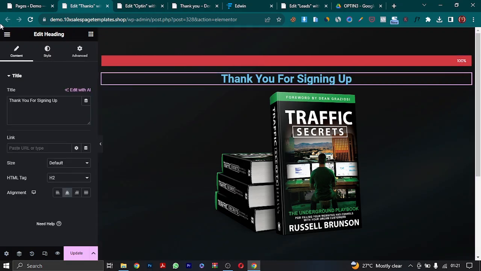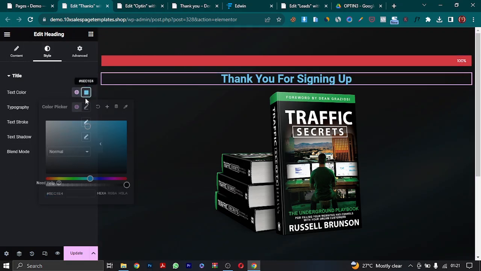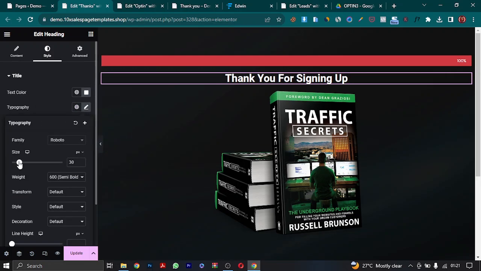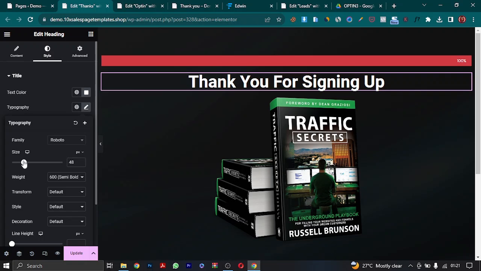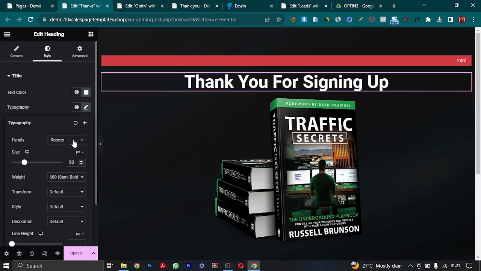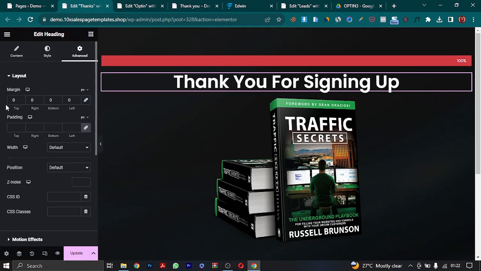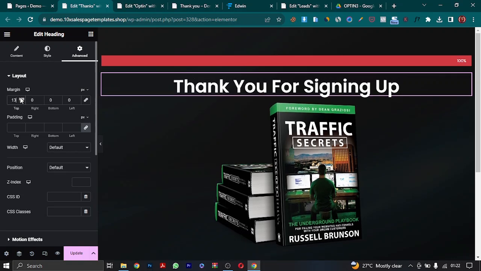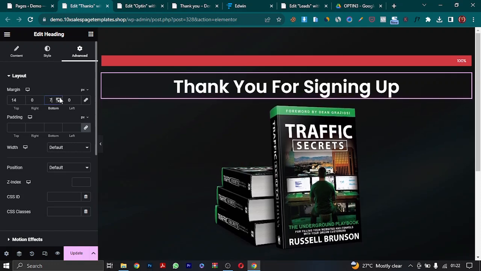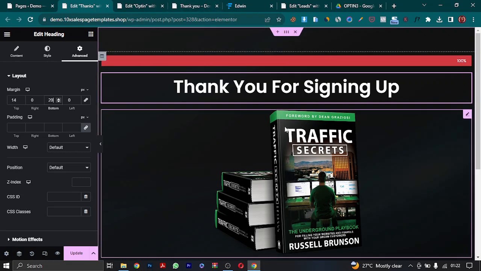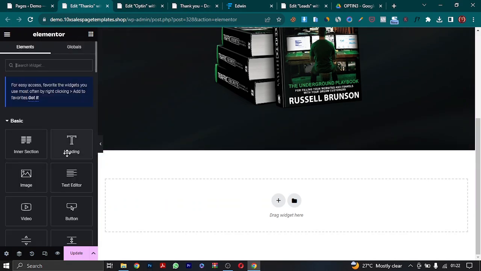So just go to this thank you, this white of course, then increase the size of this to 50 just so it will be loud a bit. Okay, Poppins, which is the font we're using. Then I'll go to advanced and give this a little more margin space below also. I'll give this 20, right? So that is it. And then I'll add a button below.